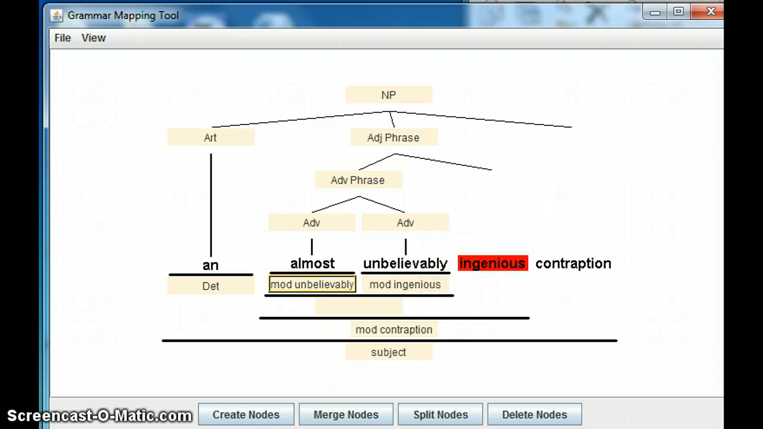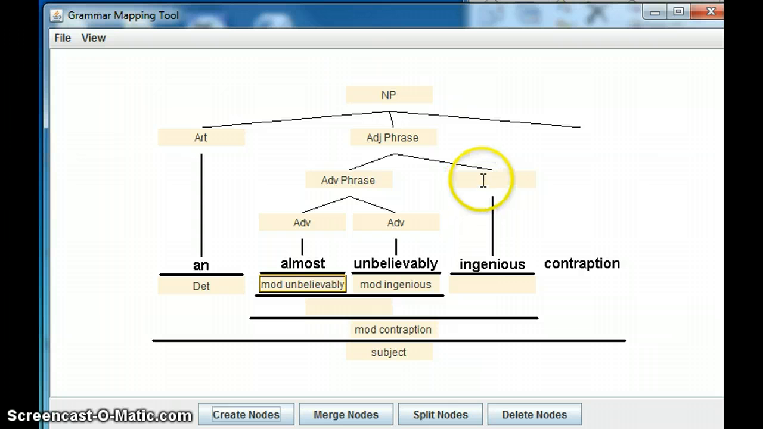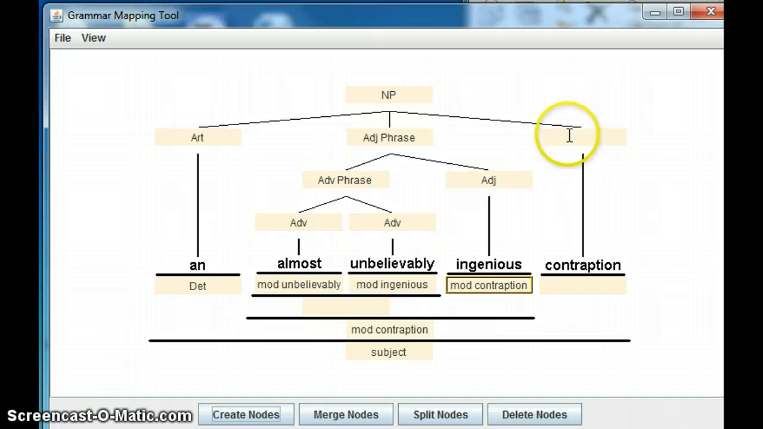Now we come to "ingenious," and that is clearly an adjective, and that is clearly the head of the adjective phrase. So we will assign it the form of adjective, and its function is to modify contraption. And that makes sense, since it's the head of the adjective phrase, that it ought to really be the main modifier of the noun. Here we have the noun, which is the head of the noun phrase, contraption.